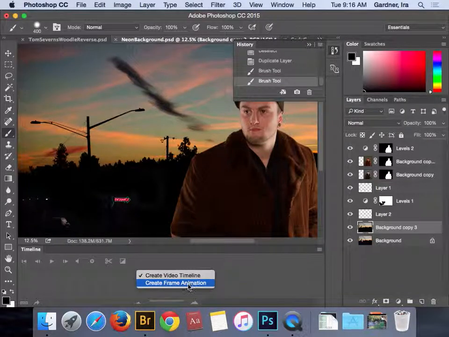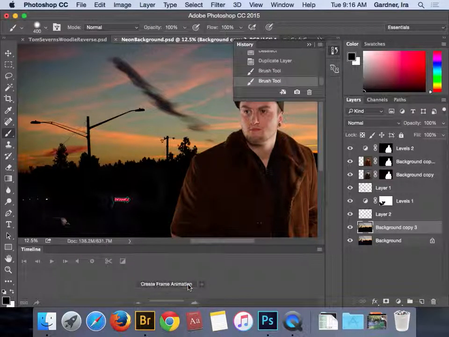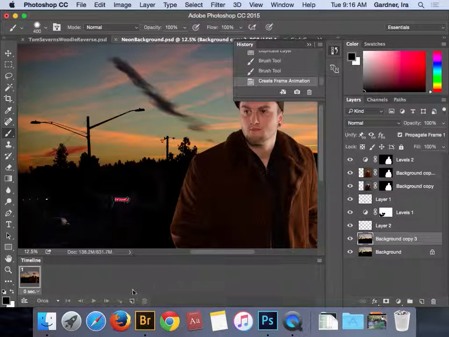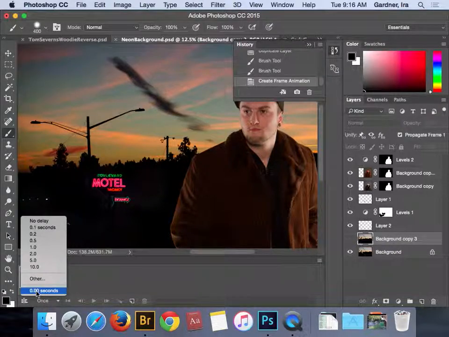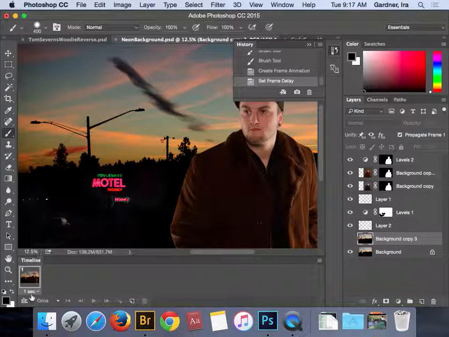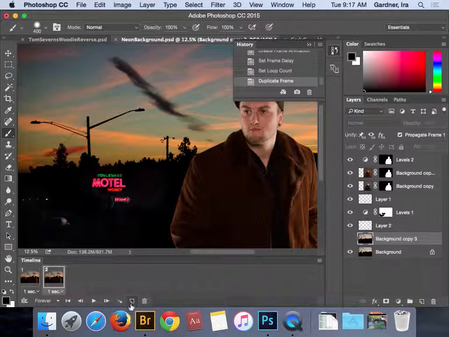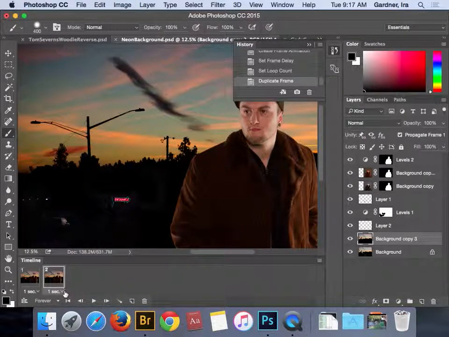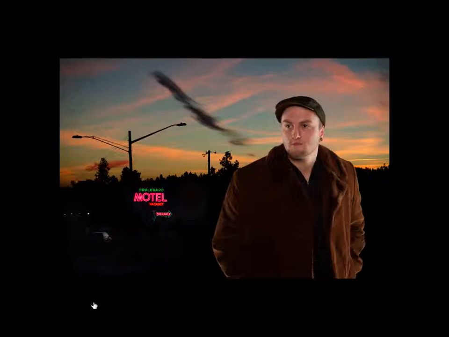Create a frame animation. And turn off this layer so I see the whole thing. I'm going to set it for 1 second. Set this to forever. I'm going to create a new frame by clicking on this little paper icon. Turn on the layer that knocks that out. And I'm going to set that for half a second. And now, if I hit play, I've now created a neon blinking sign.